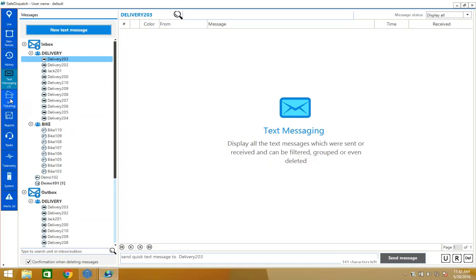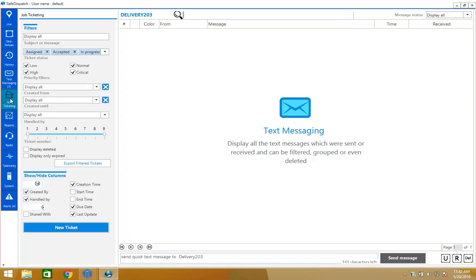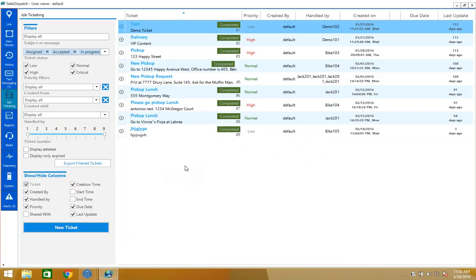The next thing that I want to show you is going to be the job ticketing feature. This is actually one of our latest and newest features that have become available.